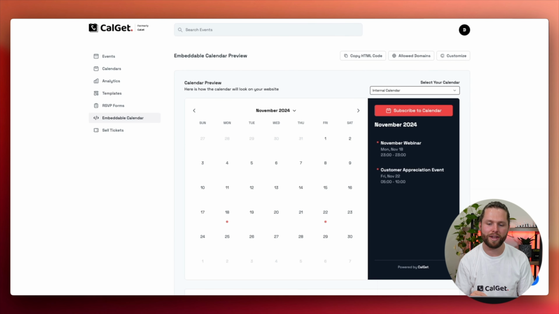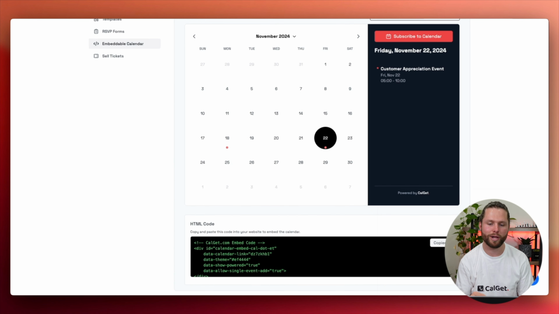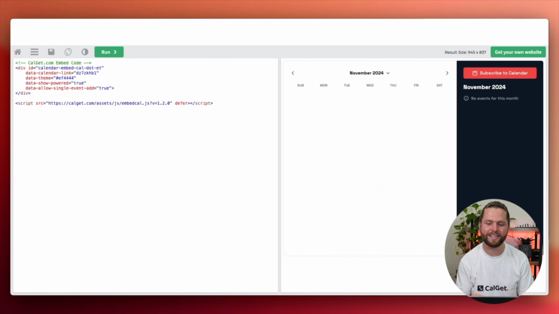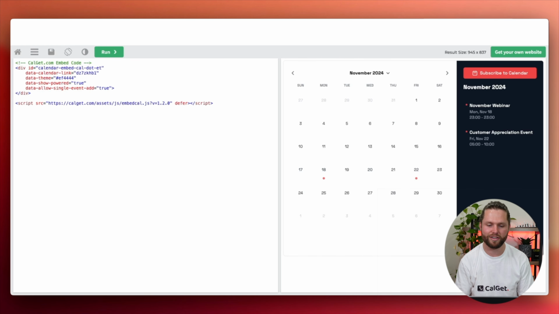Calendars can also be embedded on websites using HTML, using the simple process of copying the HTML code and pasting it to render the calendar on the website or landing page of their choice.